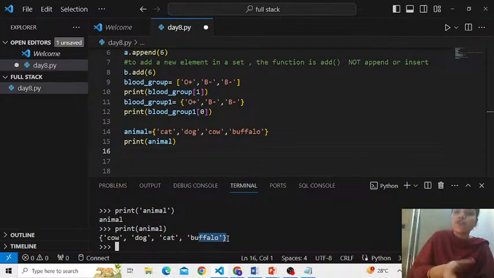Now the reason why it shows the data in this order is actually nothing, so you don't have to break your head to understand the logic. It is not even alphabetical order. Are you getting it? So it arranges the data randomly in any order, and it is right also. See, I wrote cat first, but it is showing cow.